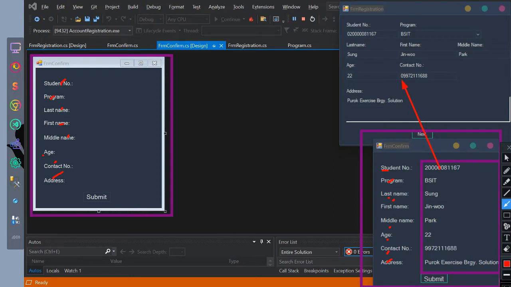So how does it transfer the data to another form? This is the work of delegates and events, so watch and listen carefully. Also, we created a button submit, which you will learn its function later.